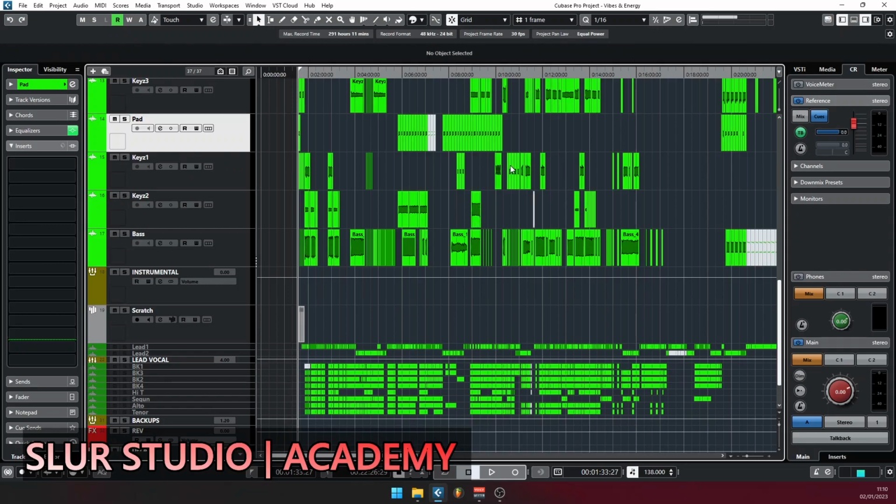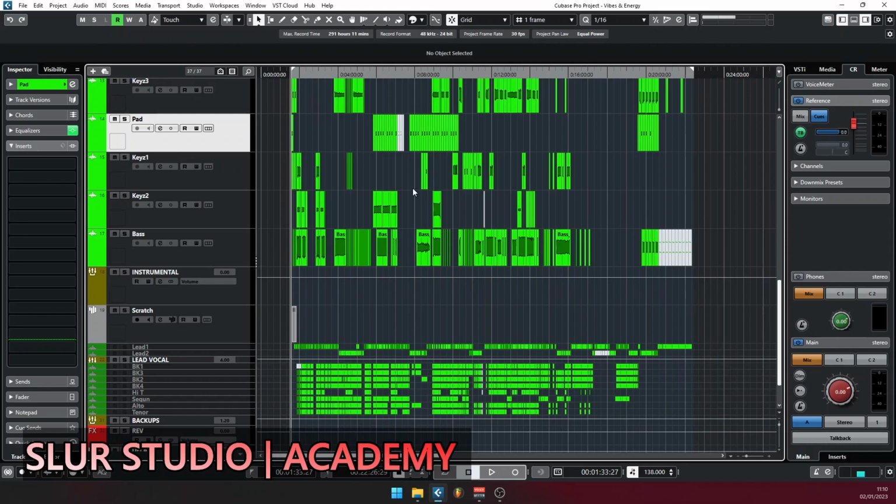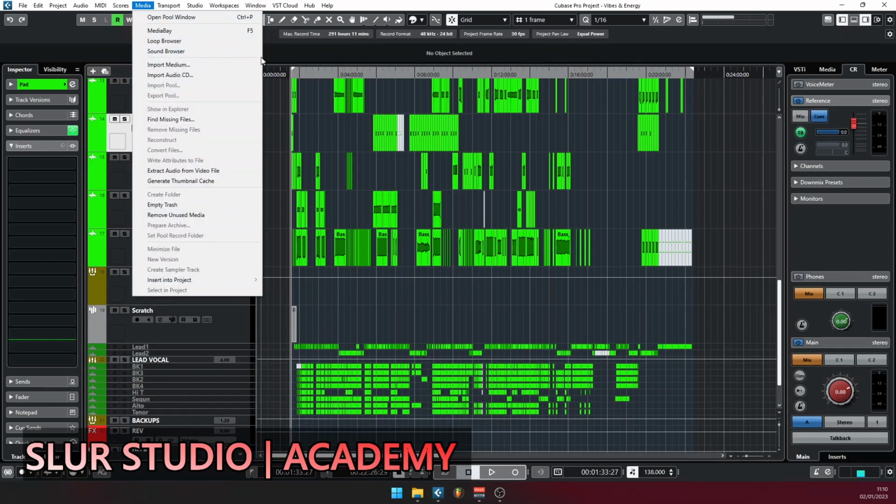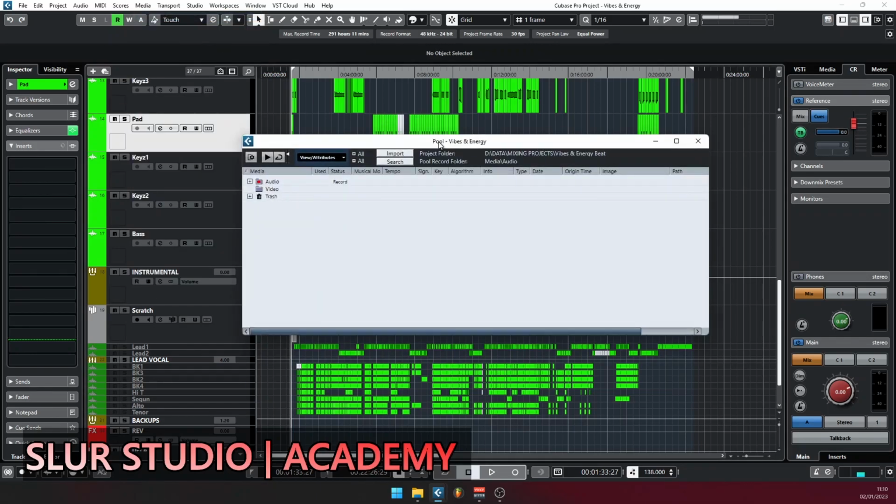So to completely remove all these unused audio clips, audio files from your project folder, what you need to do is go to the pool. All those things that you are recording are actually going to the pool. And the shortcut for this on Cubase is Ctrl P. So you can go to your media and click on Open Pool Window.